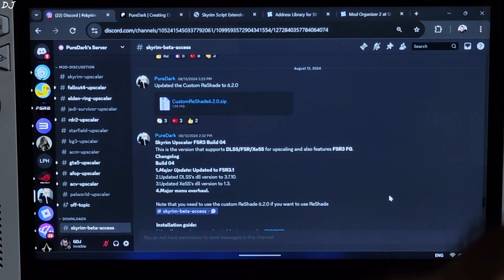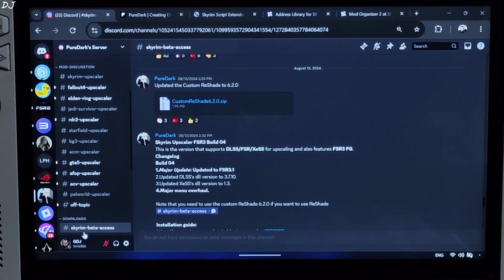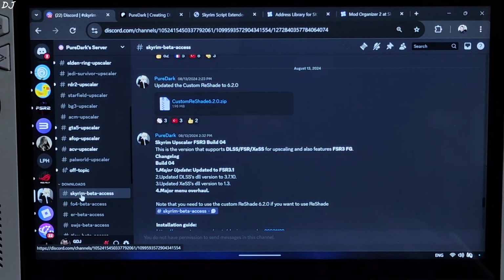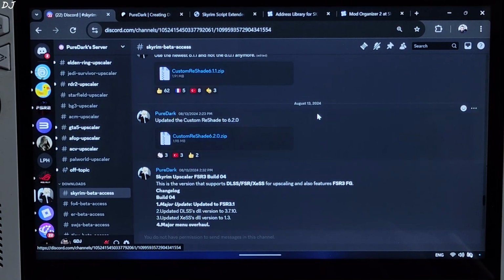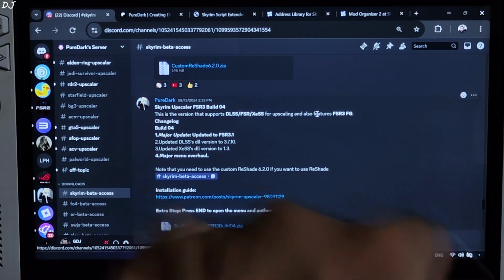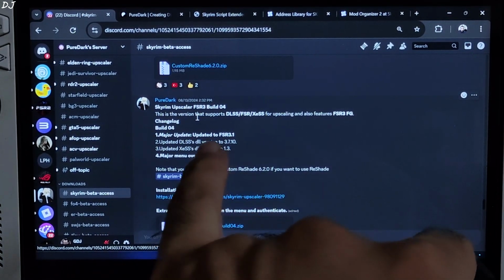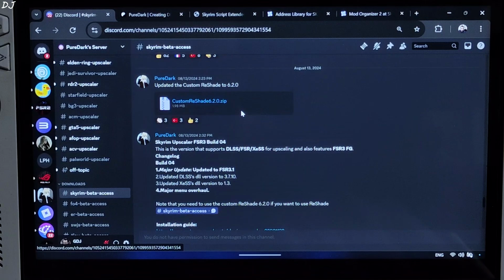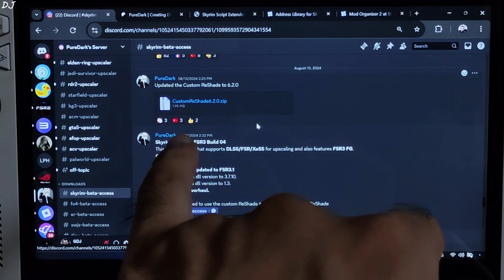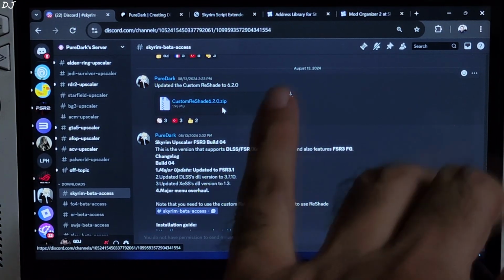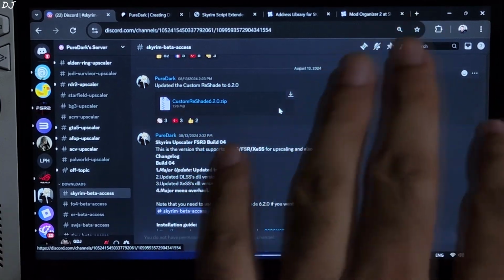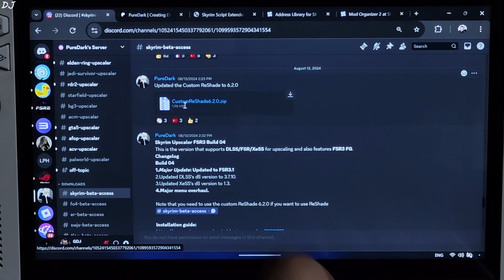Just open Puredark's Discord server. This is the server. Under download section, click on Skyrim Beta Access. Scroll down until you find this section, Skyrim Upscaler FSR 3 Build 04. From here you need to download custom ReShade version 6.2.0, the latest version. This is the latest version at the time of recording this video. Click on this blue link.